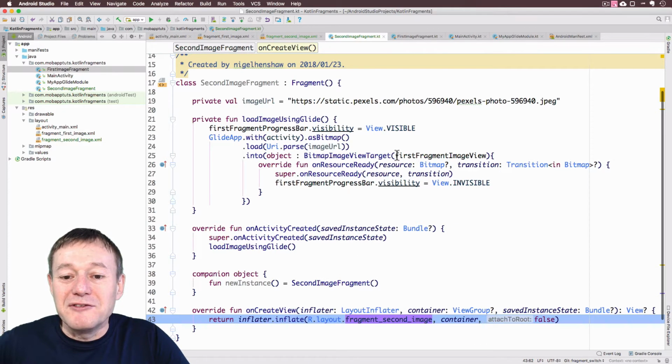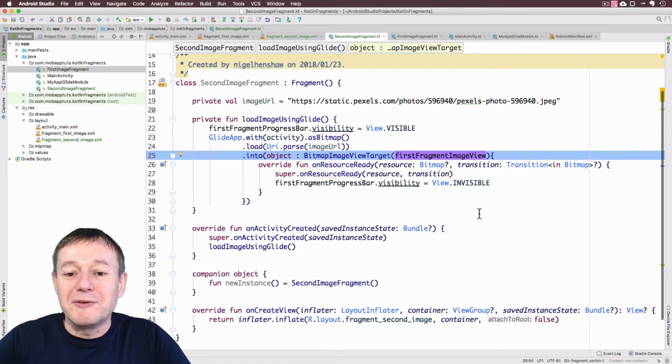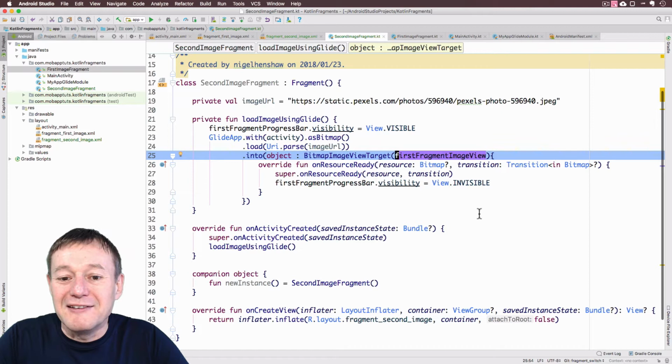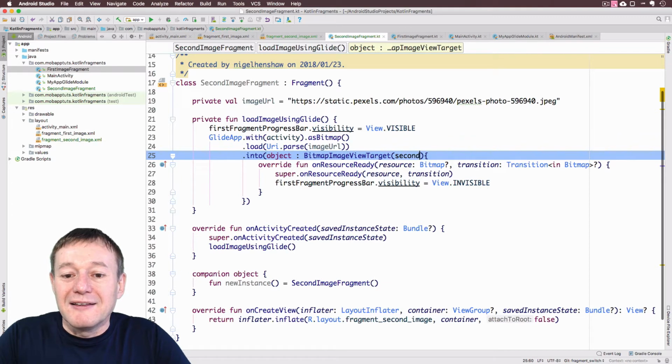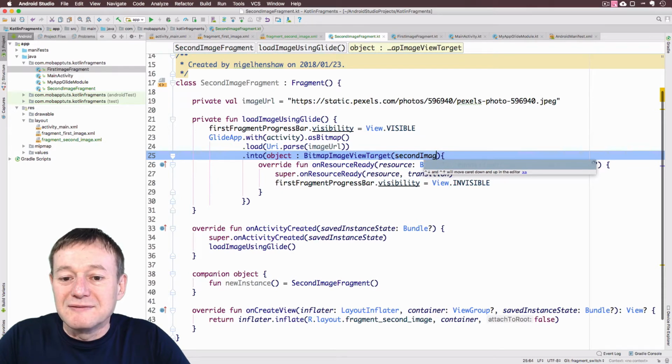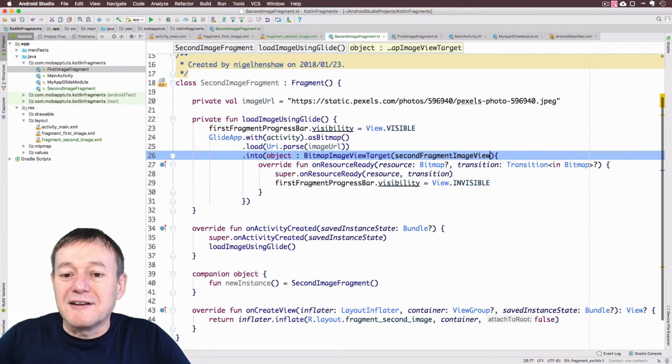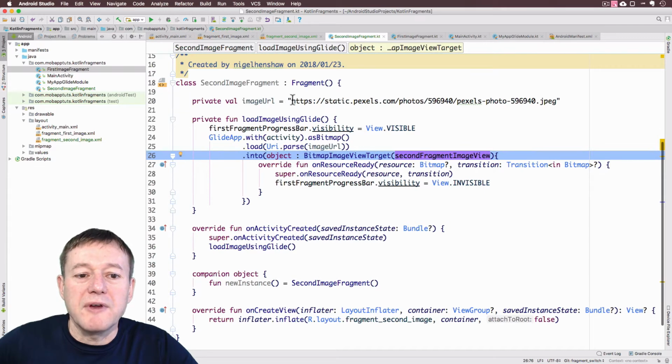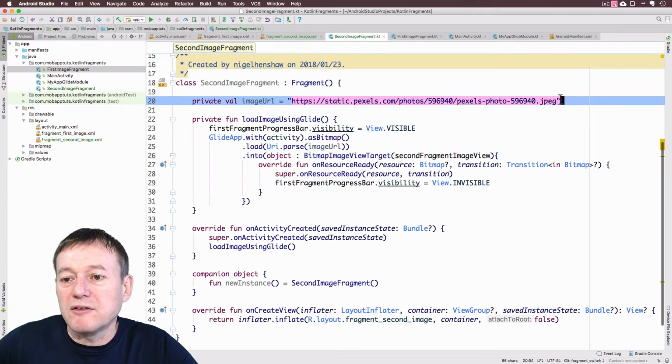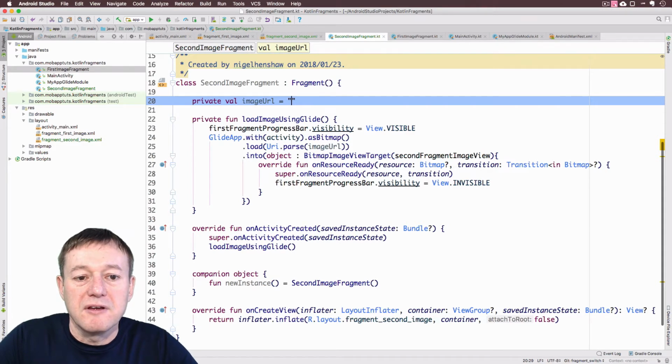And it's also the image view here as well. So we do need to make sure we call the correct image view in the correct layout. So we'll change this one, the first image fragment view, change that to the second image fragment view. And so we will need to replace this URL as well so we can get a separate image for this.